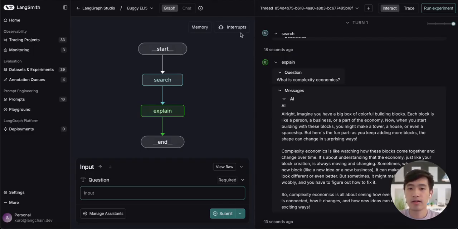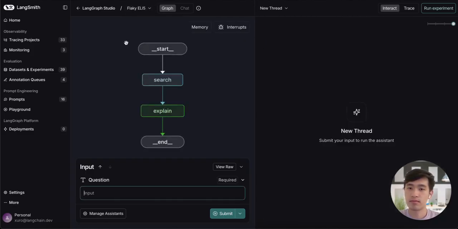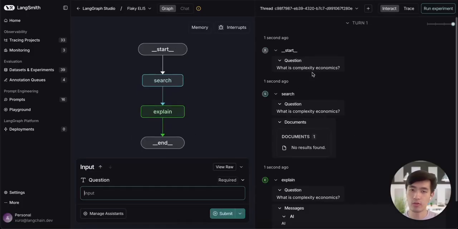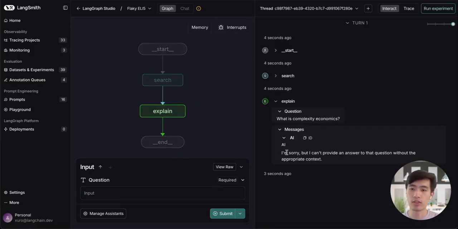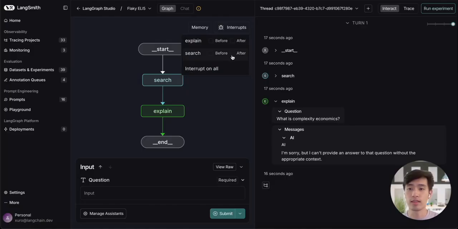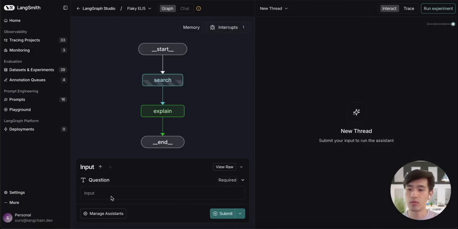Next, let's take a look at our flaky version of our explain-like-I'm-5 agent. Once again, let's ask about complexity economics. We'll go ahead and run this and take a look at our results. We can see that our agent actually refuses to answer the question. Let's investigate why. To do so, we can use a feature in Studio called interrupts. Interrupts, viewable here, let us set breakpoints in our agent's execution. We can set a breakpoint or interrupt right after our web search step to see what results are returned by our web search. With our interrupt set, let's go ahead and rerun our query.